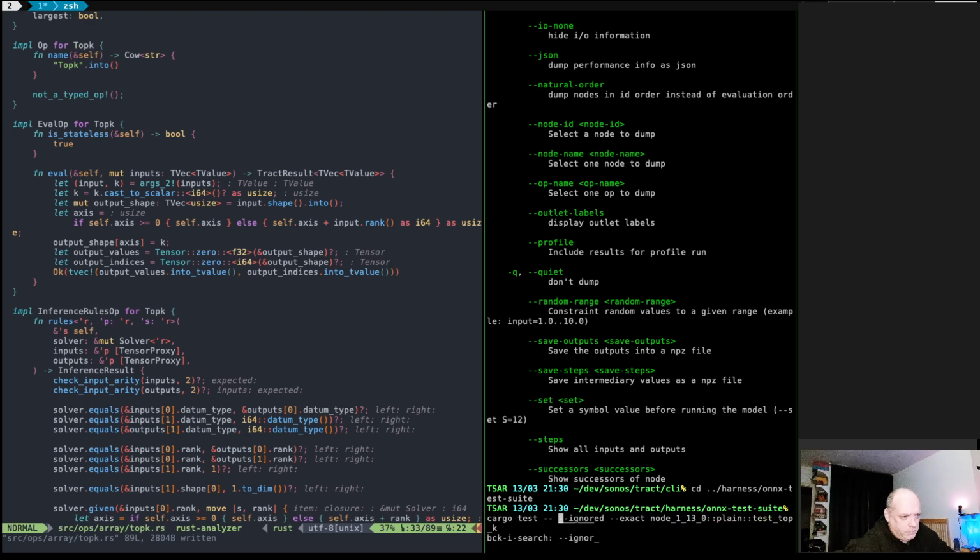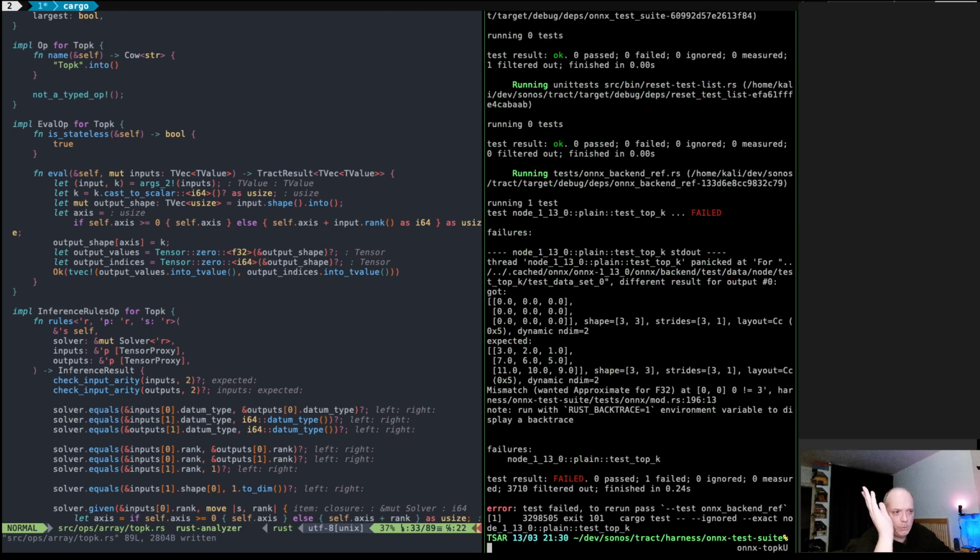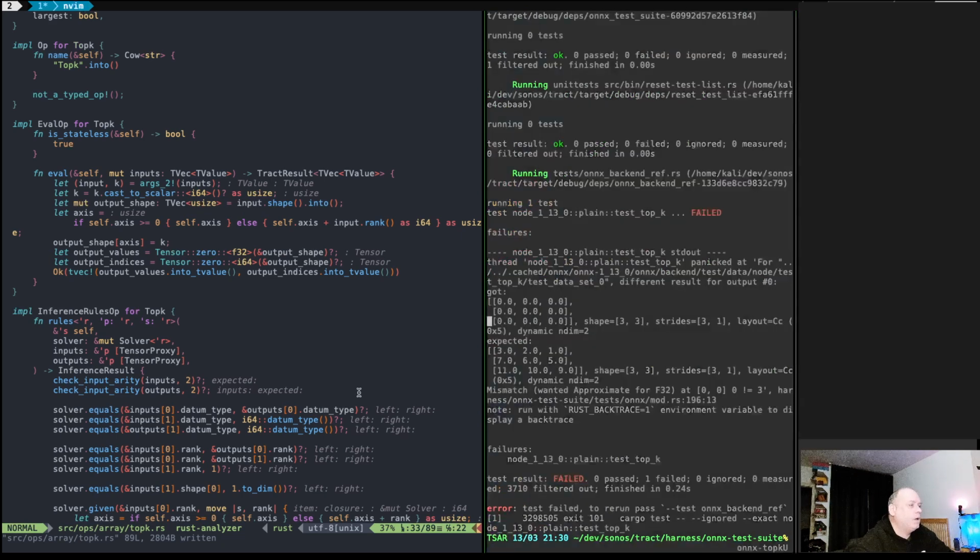Dash ignored. Okay. So I should have the error 0 equals something non-zero. Yeah. We have our zeros, and this is the expected output. So now, how do we do that? So we need to consider in turn each vector on the k-axis and sort it and write these values into output values and the argmax indices into output indices.